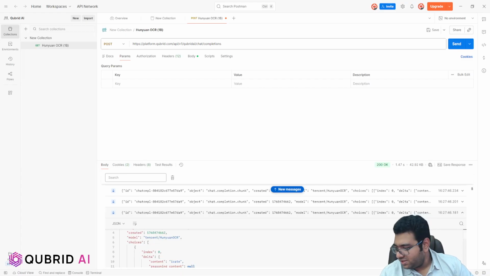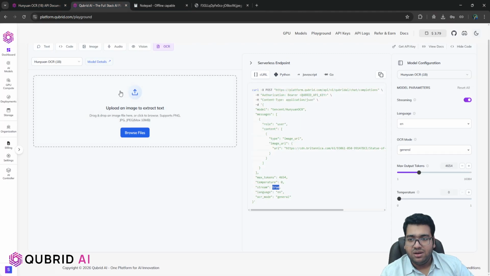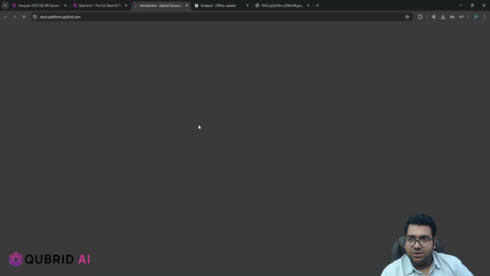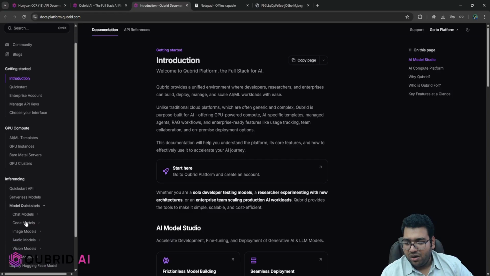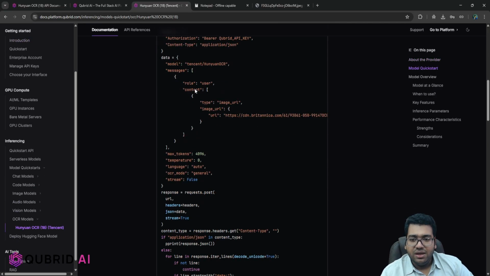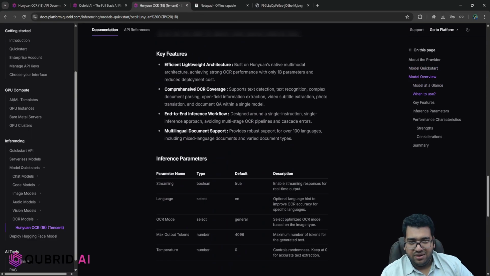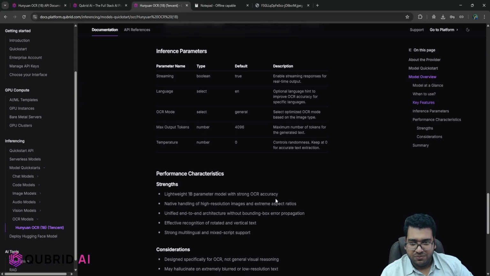And if you have any more questions related to how this entire thing works, or any questions on the model or anything, you can just go over to our documentation. It will take you to our hosted documentation. You can just go over and click on model quick start, and you can choose OCR model and the Hunyuan OCR 1 billion model. You'll be able to see everything and anything related to the model along with the parameters, whatever you want to do, change it and stuff.